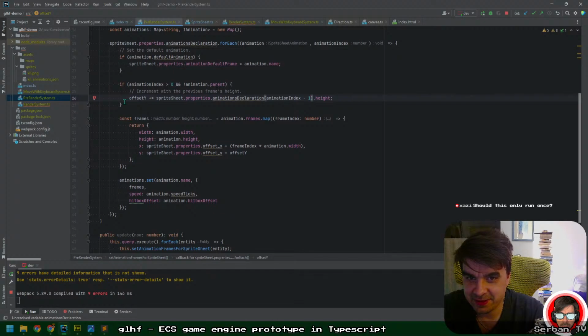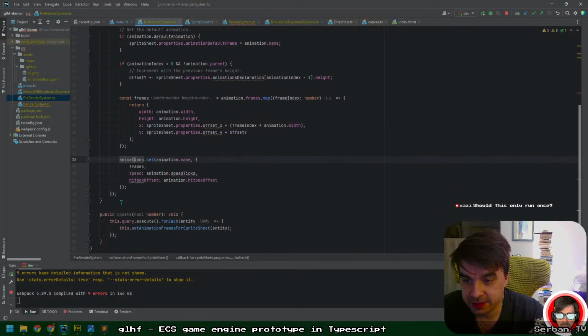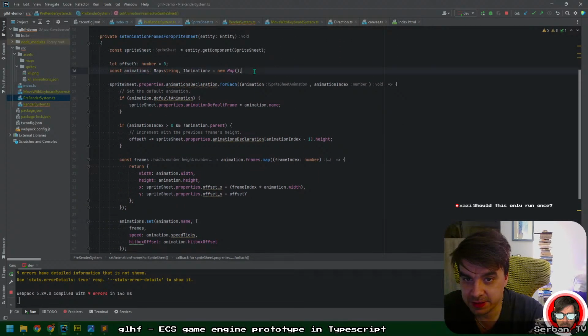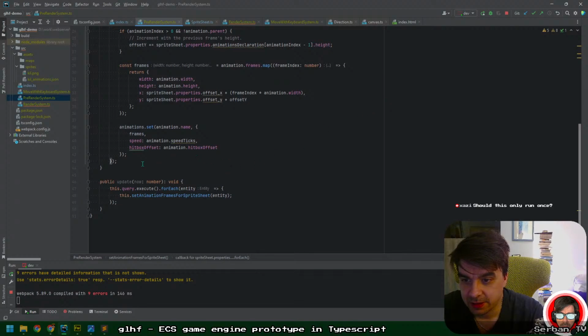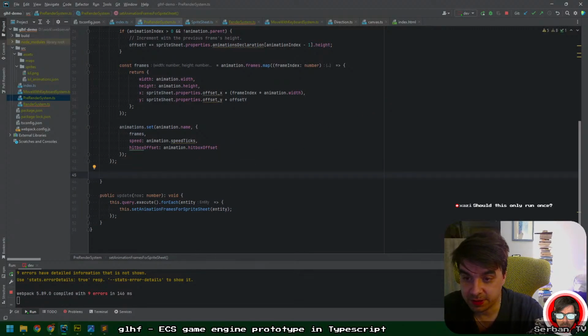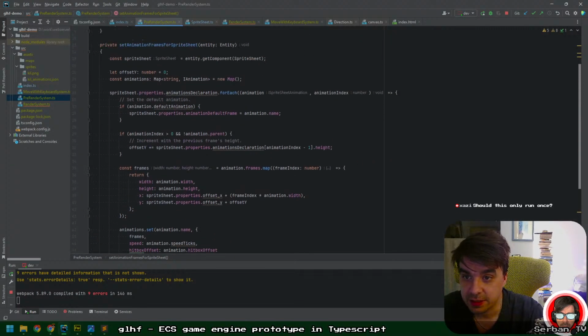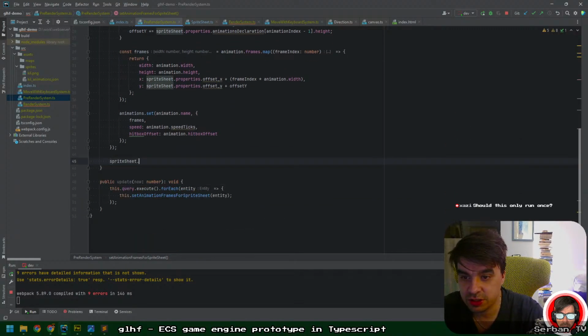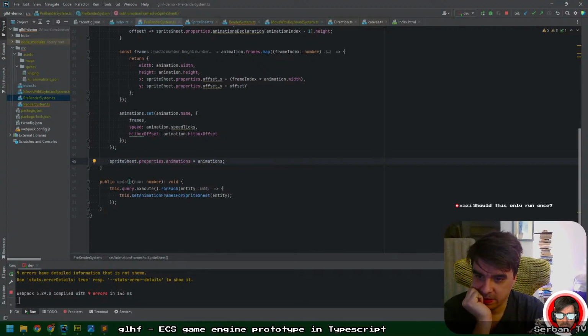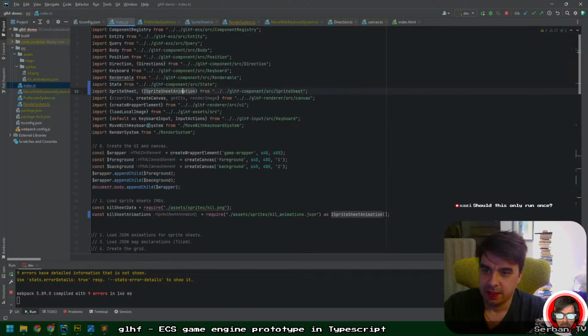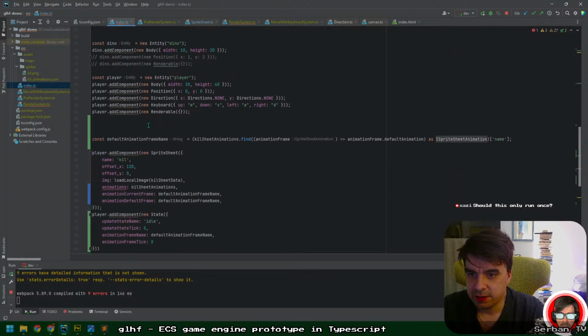And then at the end of this, I'm already setting them, okay. And at the end of this, I bet this could be shortened somehow, but whatevs. I can have sprite sheet properties animations equals animations. Okay. This has to run.